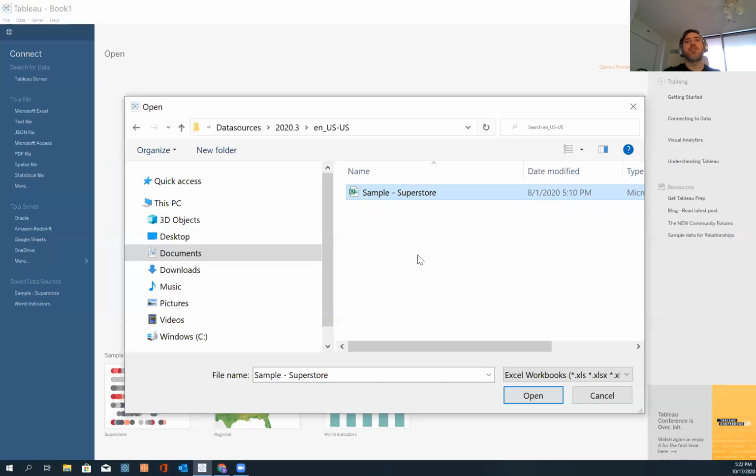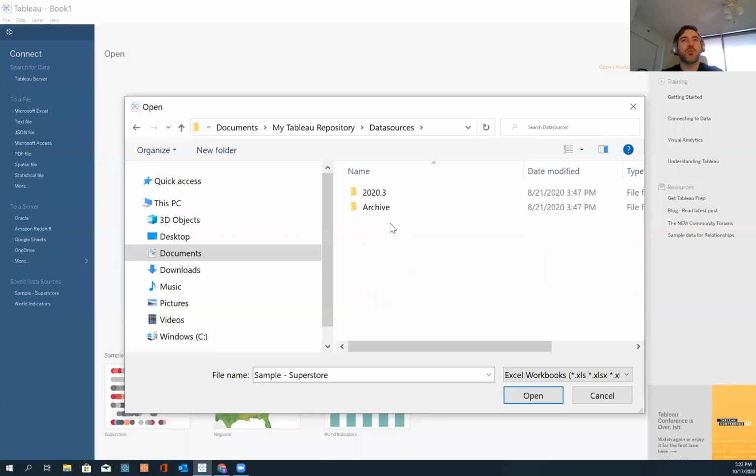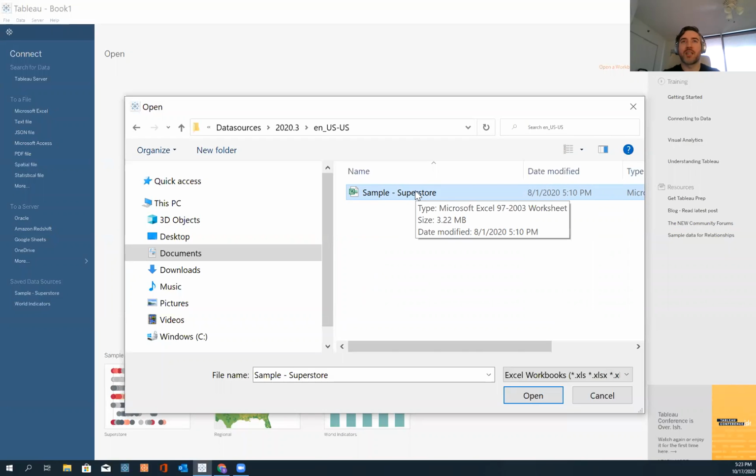So if you can't find it here within this folder, you also have another area that you can go to connect to that data. And again, it's really important that you click on Excel first. So if you click on text file, you may navigate to this folder and not see anything. Just ensure that you're connecting to Excel. So I'll leave this up for about another minute. So again, opening up your documents, going to the Tableau repository, going into your data sources, 2020.3, US, and then opening up Superstore. All right, so I'm going to go ahead and open this file.